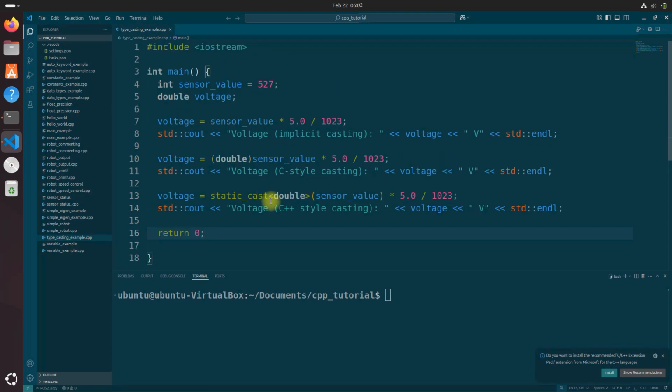Okay, let's look at the code in all its glory. So in this example, we start by declaring an integer sensor value, which represents a raw sensor reading. We then calculate the voltage by scaling the sensor value. We do an implicit conversion where sensor value is automatically converted to a double. Then we show two methods of explicit casting, the older C-style cast and the more robust C++ style cast with static_cast double. You can see that right here.